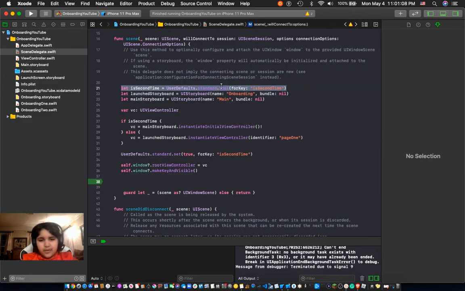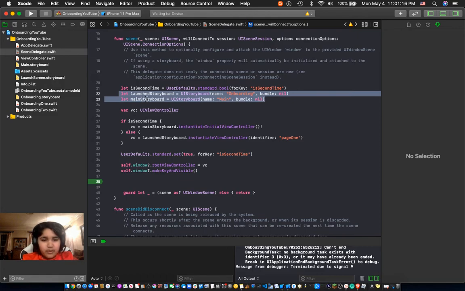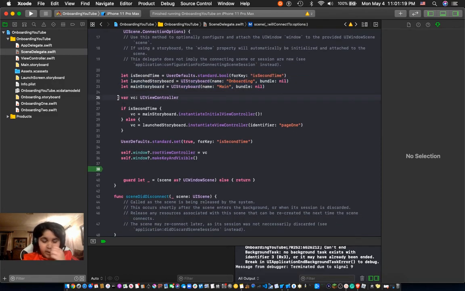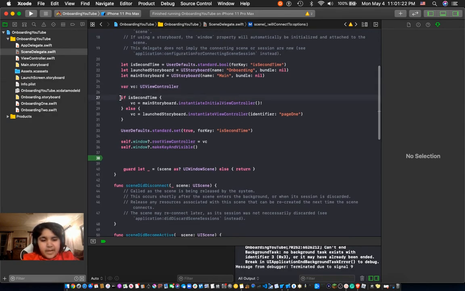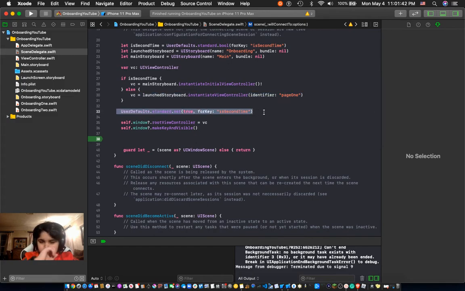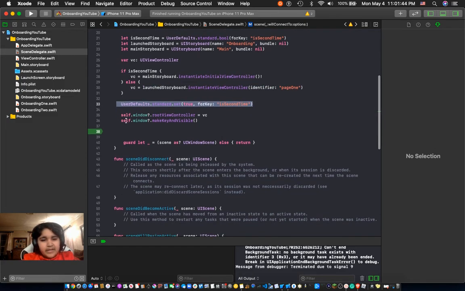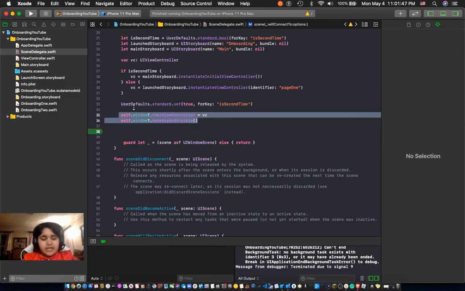Let second time equal user defaults, for key second time. And now we're making two variables for our launched onboarding and main storyboard. Now we're defining the variable VC. If it is the second time that you're opening the app, just go straight to the main storyboard. But if it's not the second time, or else, then go to page 1 on the onboarding screen. Then use defaults standard true for second time, and then window for displaying the actual thing.